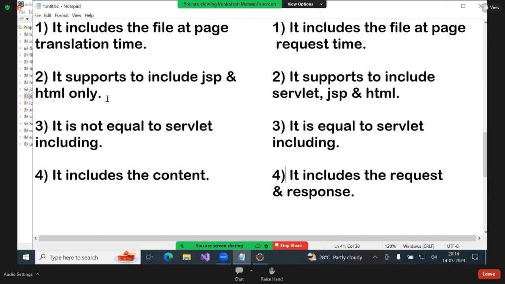Say, the first difference: while translating, the JSP program is converted into a servlet, and then included. Here, whenever a request comes, then included. It supports JSP and HTML, but this supports servlet, JSP, HTML. It is not equal to servlet including, it is equal to servlet including. Here file content is included. Here request and response are included.